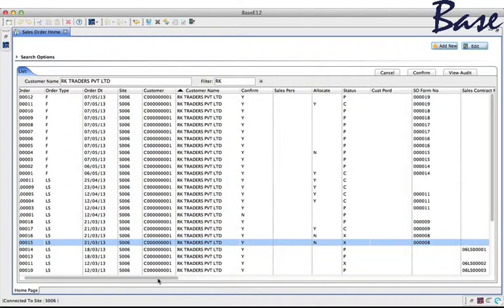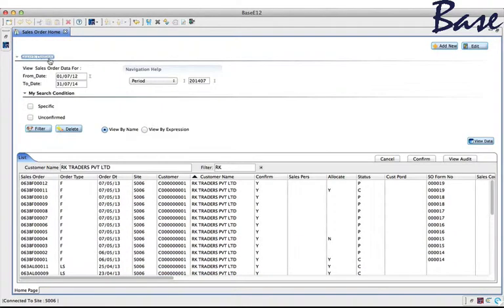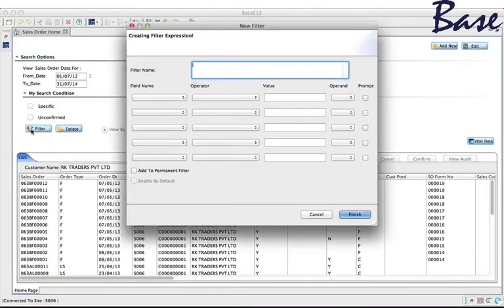Let us go back and create some personalized search options. I typically look at pending orders every day. My search conditions allow you to create your own search options. Here are 2 that I have already created. Click on Filter to create a new option. Let us give a name to it, say pending order.